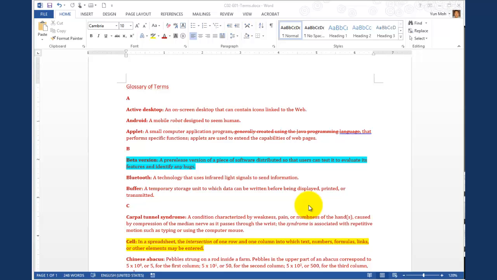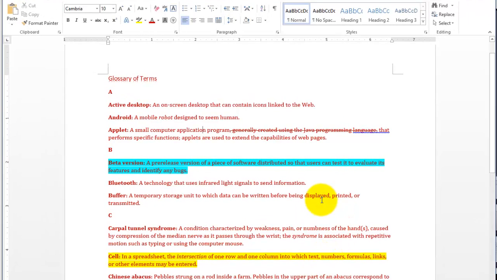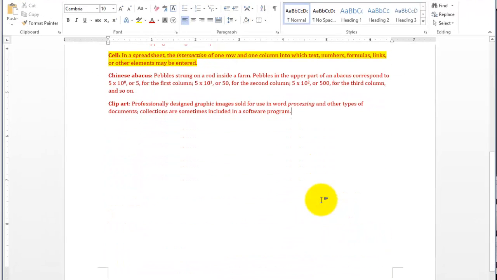So let's press Control and the End button to get to the bottom of the document, and hit the Enter key. And then type: Submitted by Marcus Jackson. Hit the Enter key.